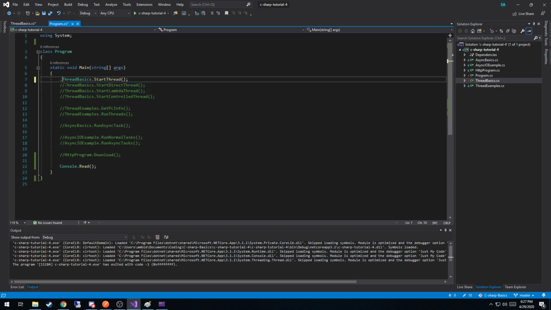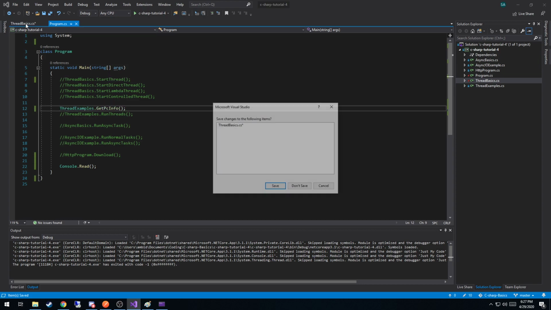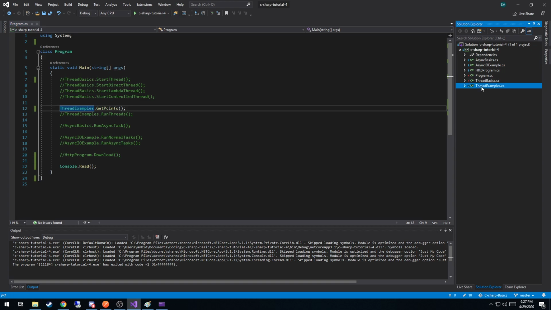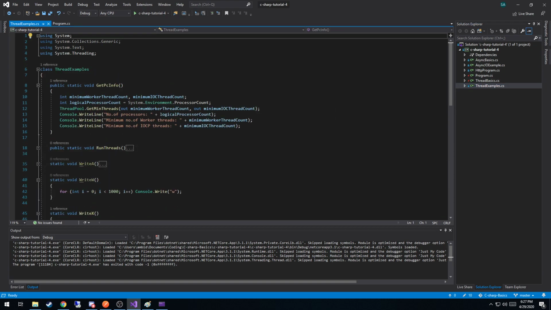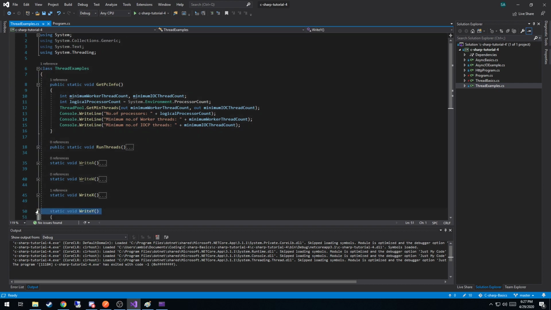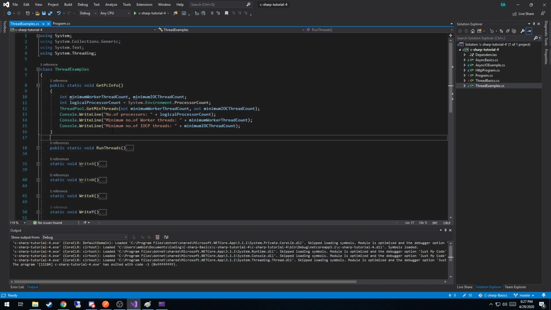Okay, on to some threading examples. This next one's pretty cool. We're going to look at just this one function called getPCInfo. I'm going to close out everything else so nobody gets overwhelmed. Okay, so what does it do?